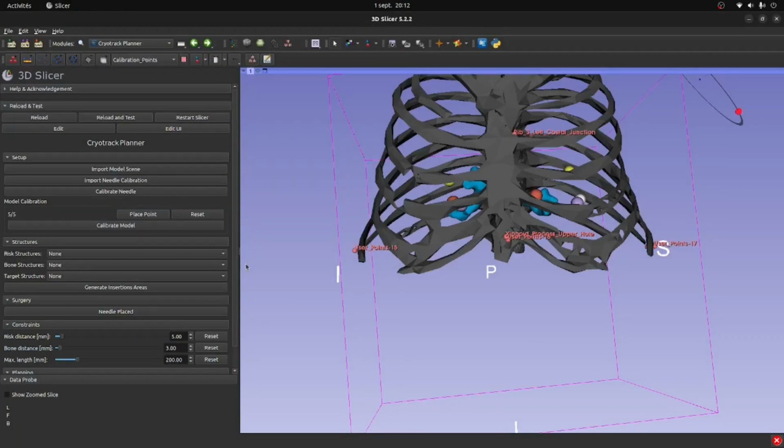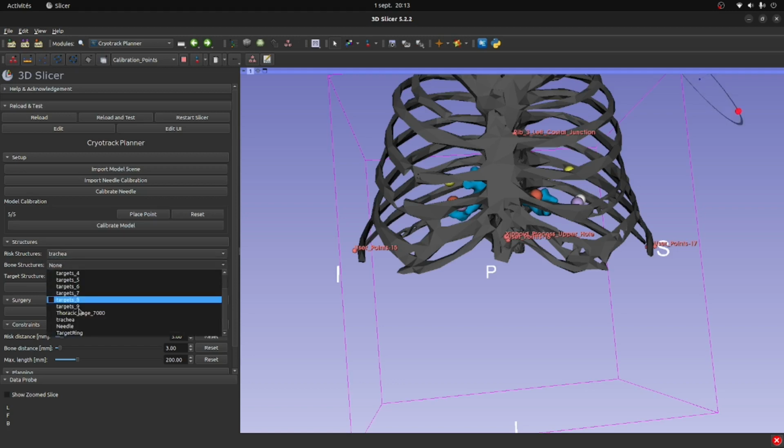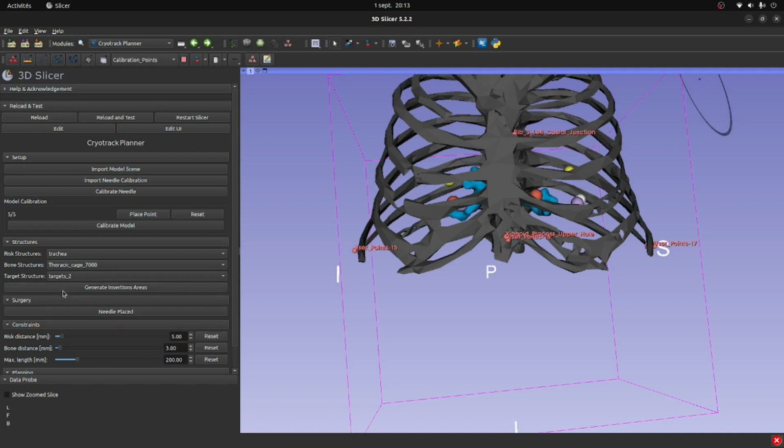So now that everything is calibrated and set up, we can go on to select the different risk structures and bone structures. As you can see here, we have the trachea in our case, but you can also select multiple ones for the simulation. And for the bone structure, we have here the thoracic cage. And let's also select a target. Let's say target number 2.